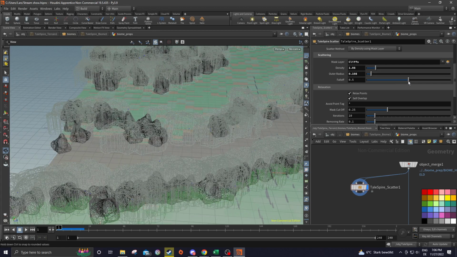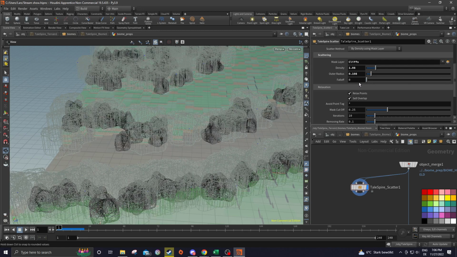Then you can have a falloff, meaning how far do they fall off towards the edge of the masks? If you turn this, it doesn't really change that much in this mask for some reason. Stuff like this is a lot of trial and error. So just play around with it a little bit. When it looks nice, it looks nice.